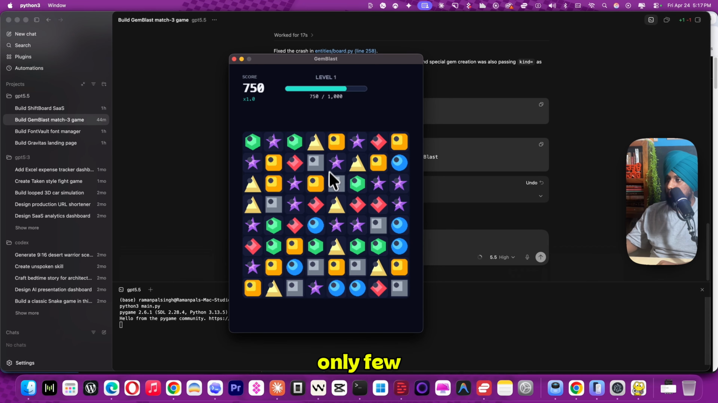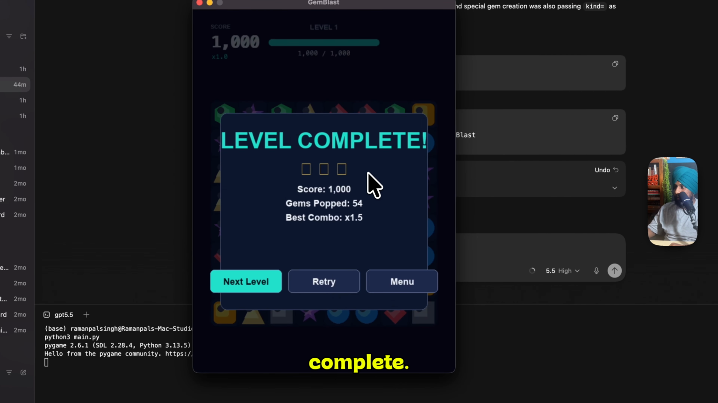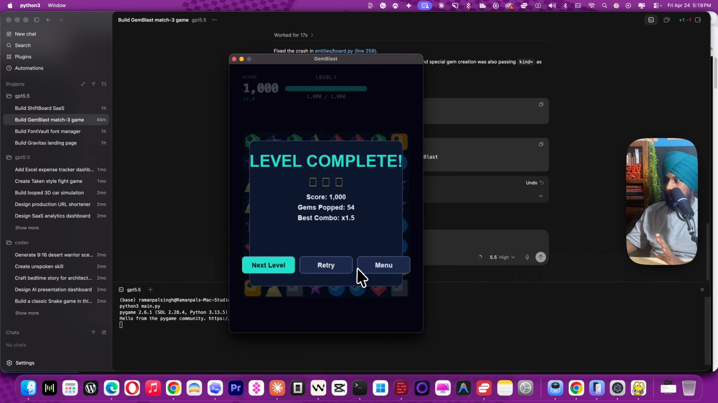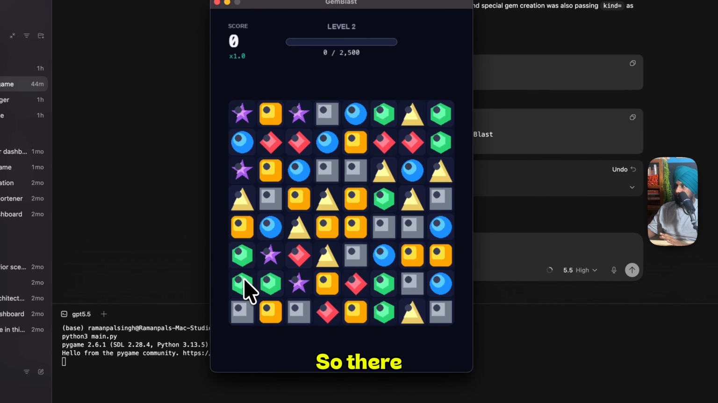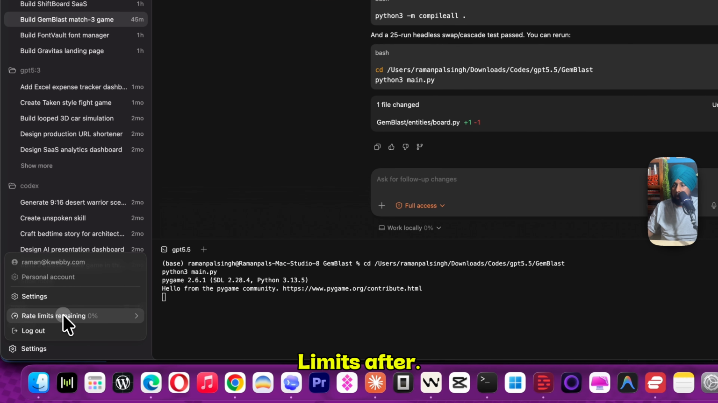Okay, so what's next? Only a few points left. What can we do here? There you go. Level complete. So we can try the next level. So there you go. It increases to level 2 with 2500 points. So it did a great job. I personally liked it. So I give it a 5 out of 5 for one go. A game like this, very intuitive, also added the sound effects.